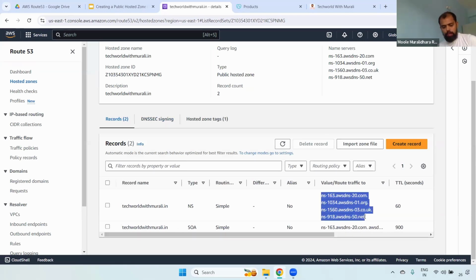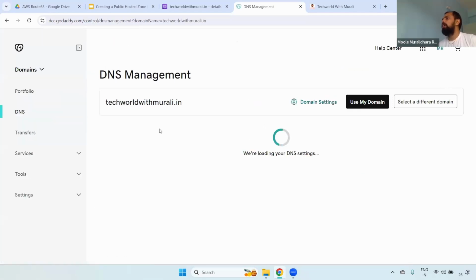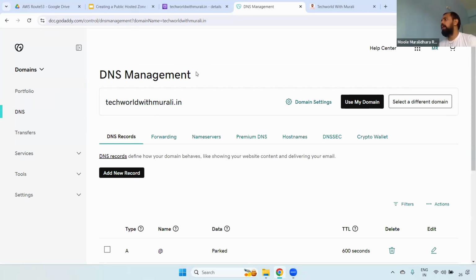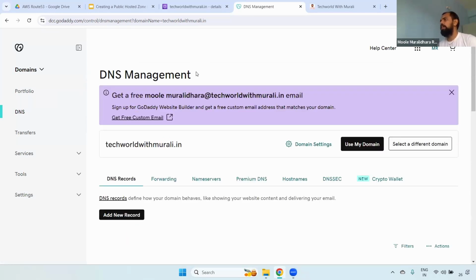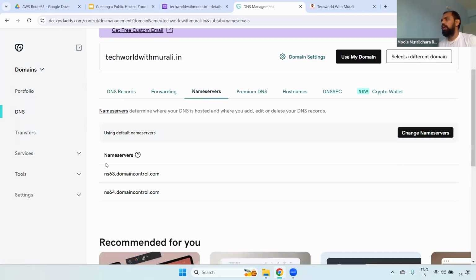I'm copying this, and then we can go to GoDaddy. Here we have a domain, Techwallwithmurli.in. You can select the DNS. If you are not aware how to purchase a GoDaddy domain, please have a look at our existing video so that you get some idea. Now you can come down. If you see here you have an option, name servers. Click this name servers. Currently it is pointing to the GoDaddy name servers.